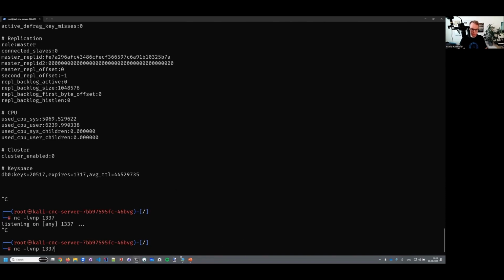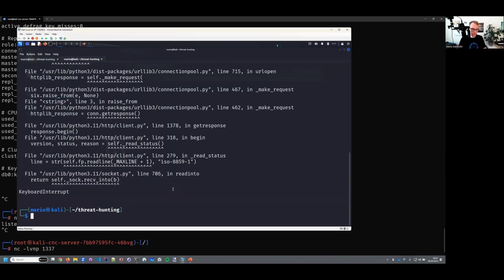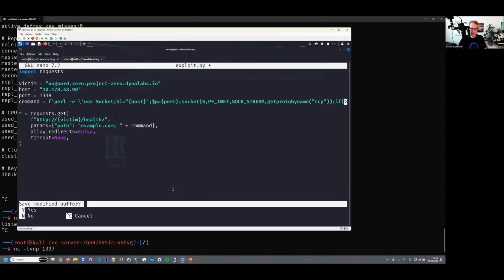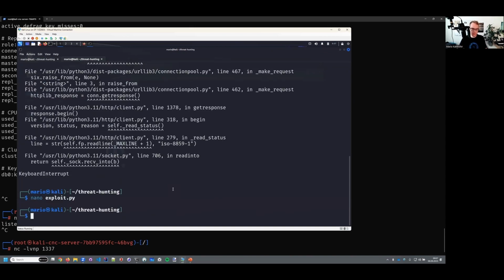Maybe let's try a different port. I would really like to show you that. And actually, I don't blame the demo gods. As an attacker, you encounter many of these situations. The tools are barely working.